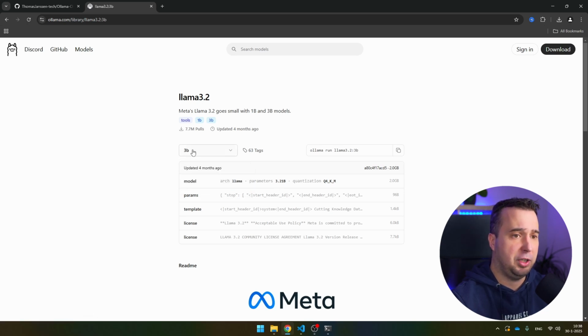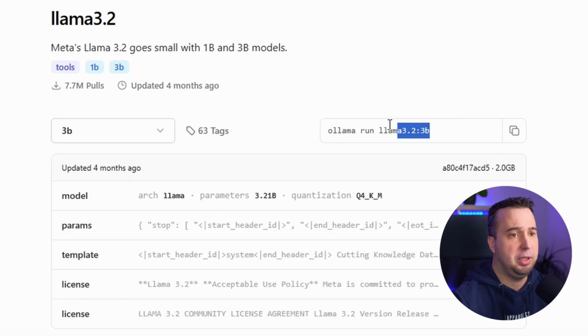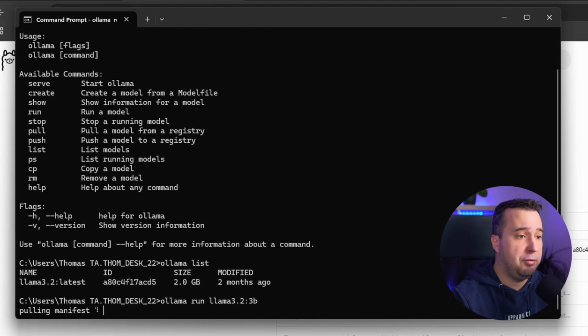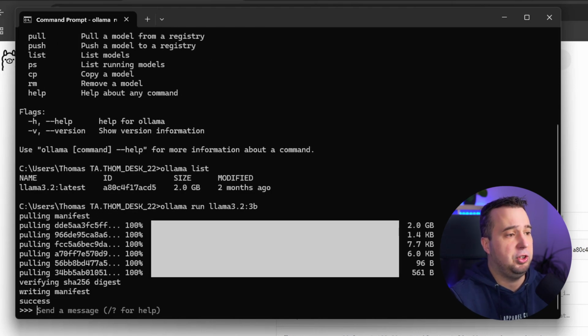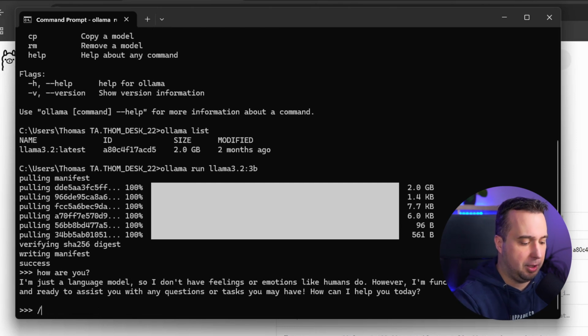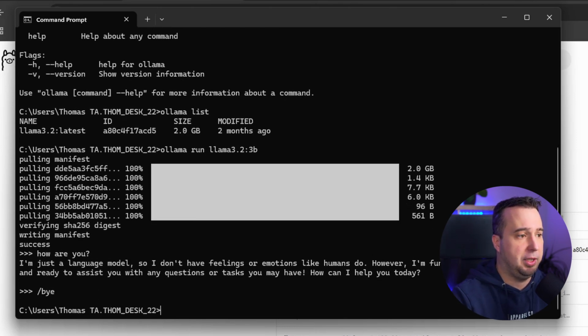Just select the model that you want, and you see here that a command is being generated, and you can copy this, then navigate back to the console, and with this command you can run this model. So copy this command and then press enter, and this will start the installation of this model. I've already installed it, so as you can see, I can now start chatting with the model. If you're done chatting with the model, you can just type /bye, and this will then terminate Ollama.